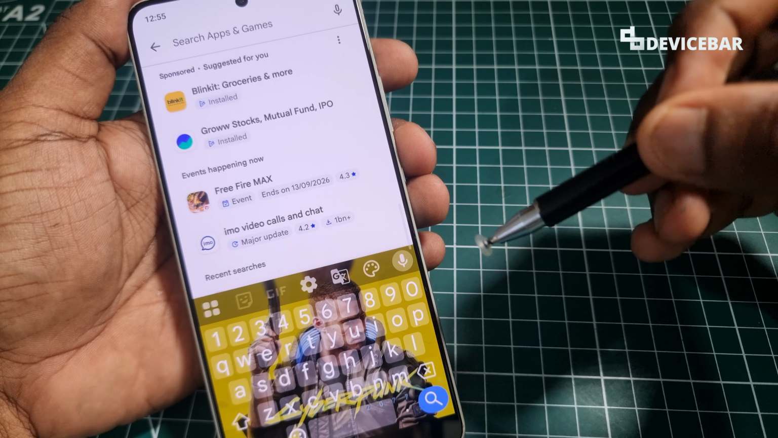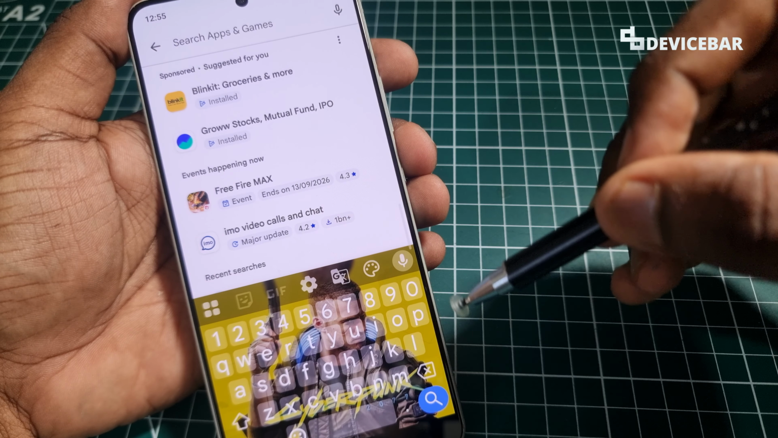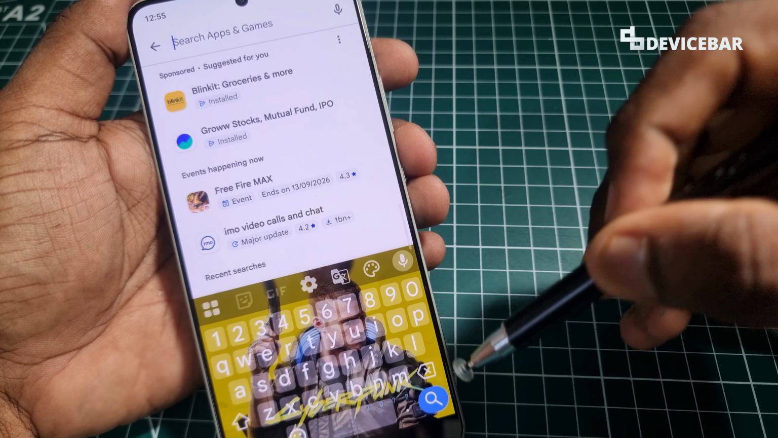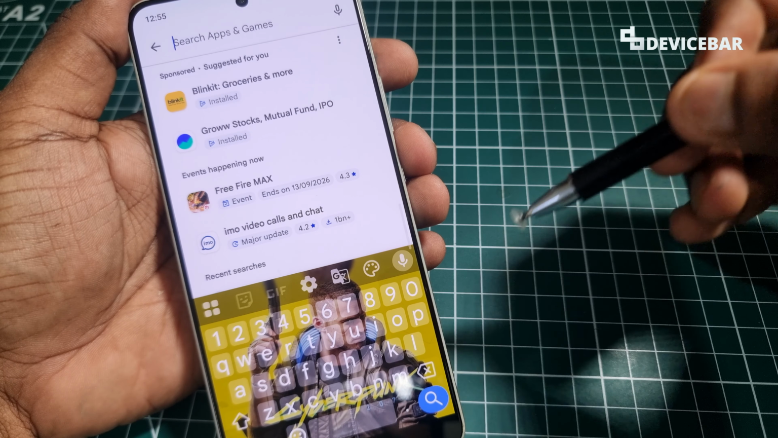In this video, we will see how to make the Gboard keyboard letters bigger on our Android smartphone. So let's check it out.